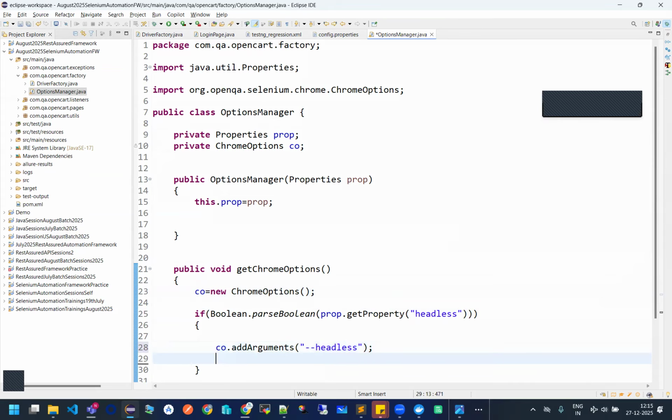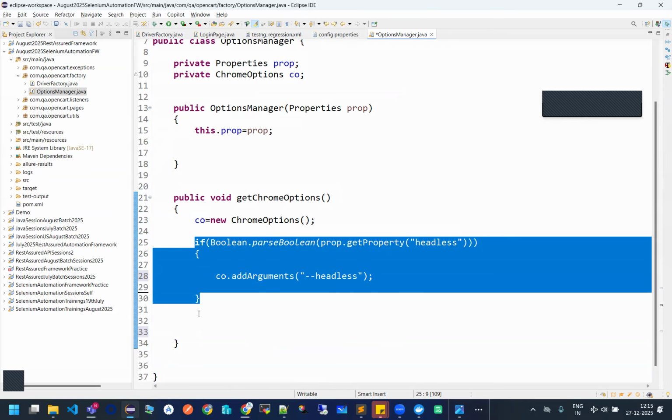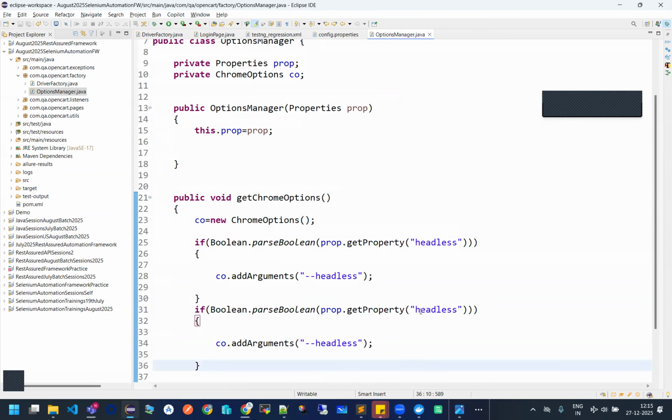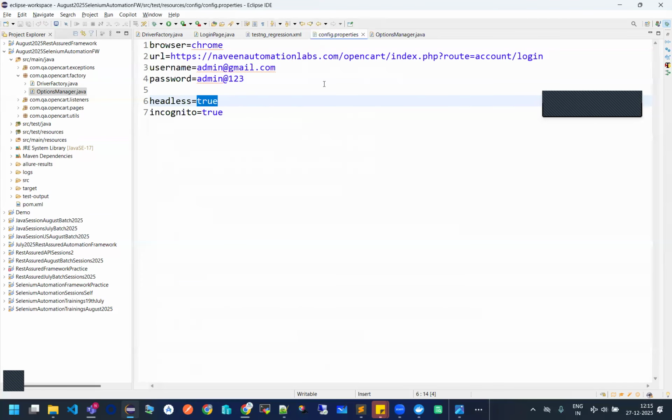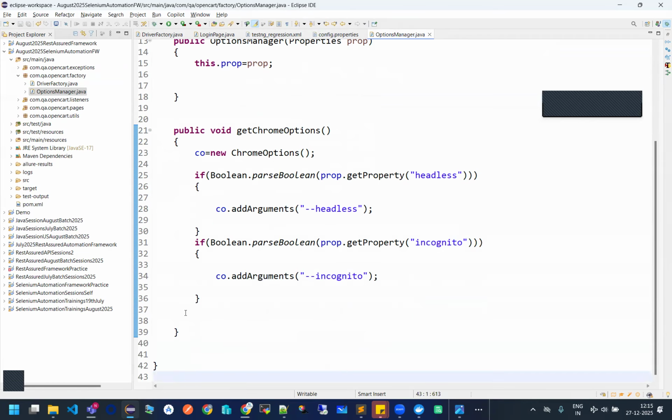Okay, guys. Simple. Now again I'm writing one more if condition for incognito also. What if your property is incognito? You fetch the property as true or false. In that case, what do you want? I want to run in incognito. Simple. And at last, you return the reference variable co.